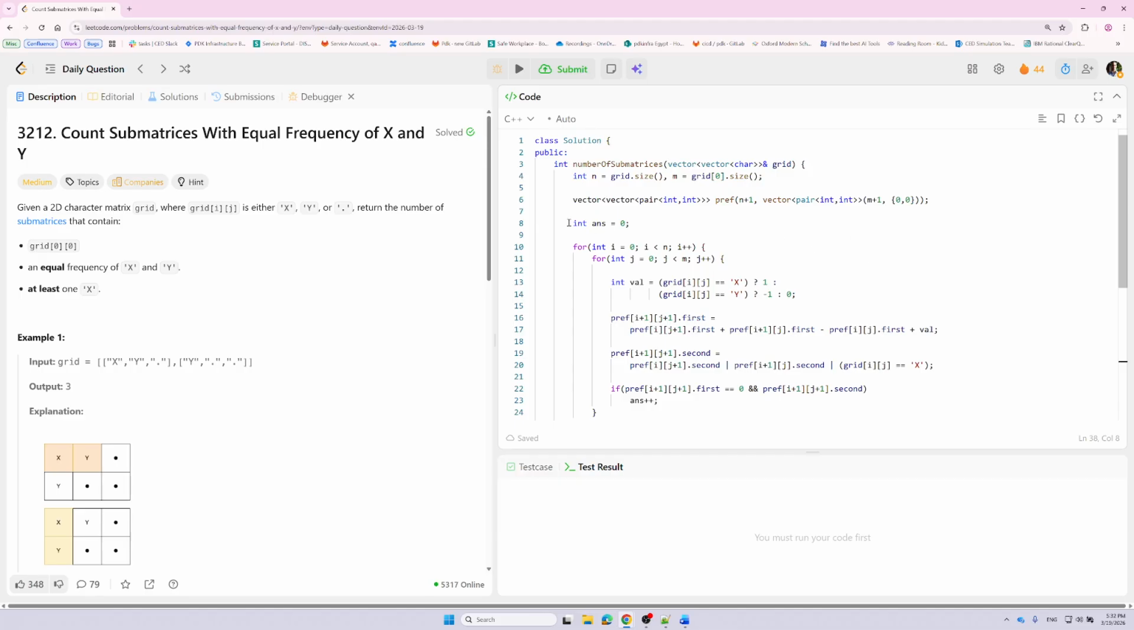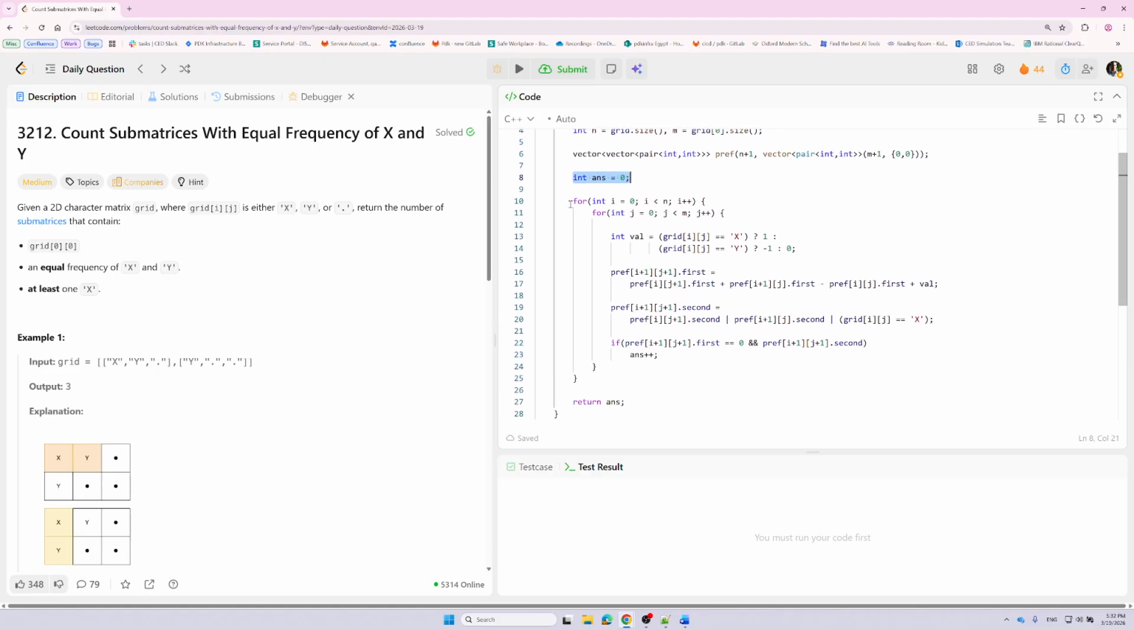And after that, we define an answer variable that will hold the final result. And then we iterate over each and every cell in the matrix and define an integer val that will store the value that will be either 1, -1, or 0, depending on the current value of the current cell. So if the current cell is X, the value will be 1. If it's Y, the value will be -1. And if it is anything else, which is dot, it will be 0.